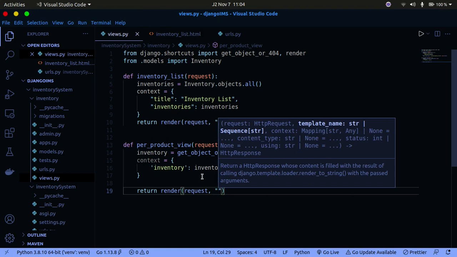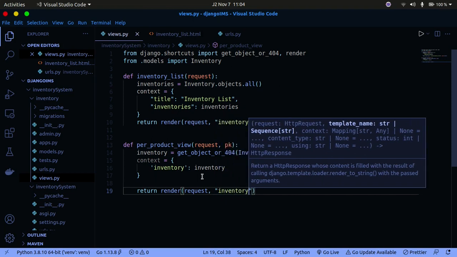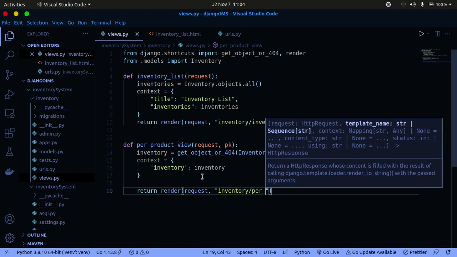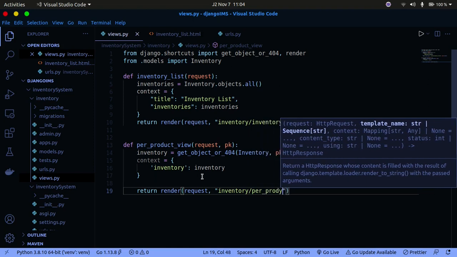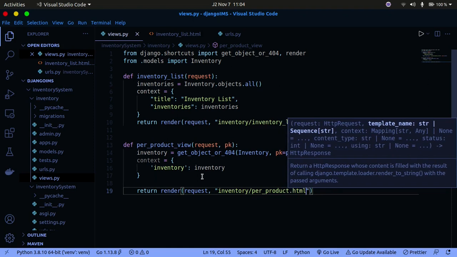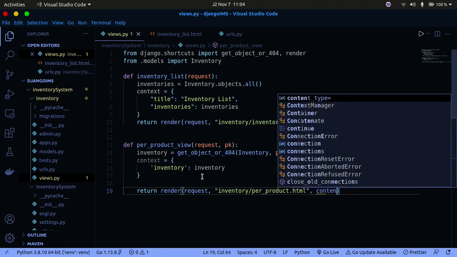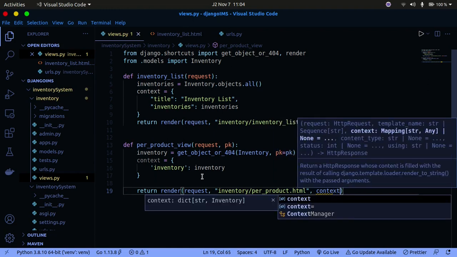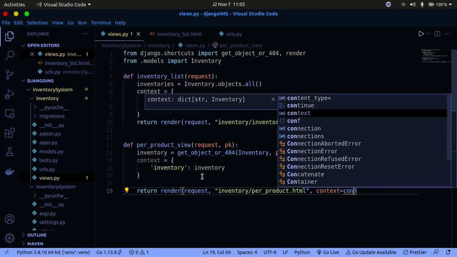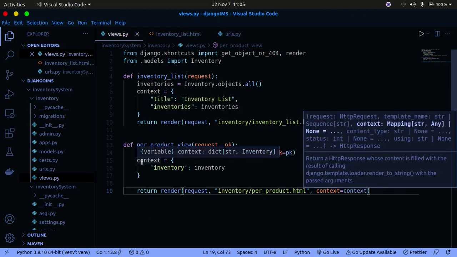So going to pass in template is going to be inventory / is going to be called par_product.html. So _par_product.html, and then you're going to pass in that context right here. So context equals to that context that you have passed in there.